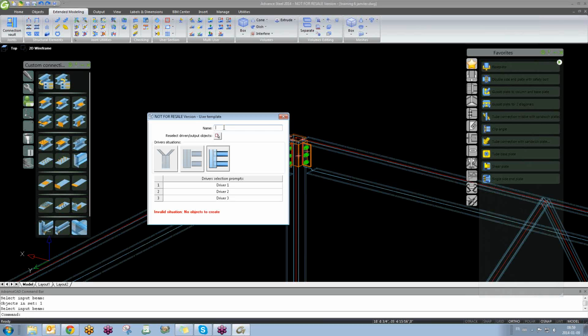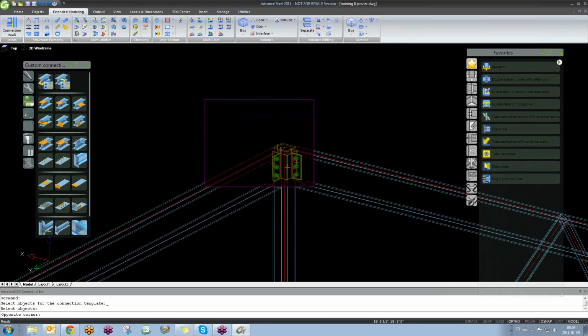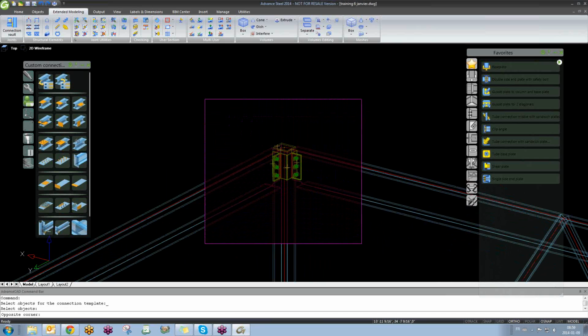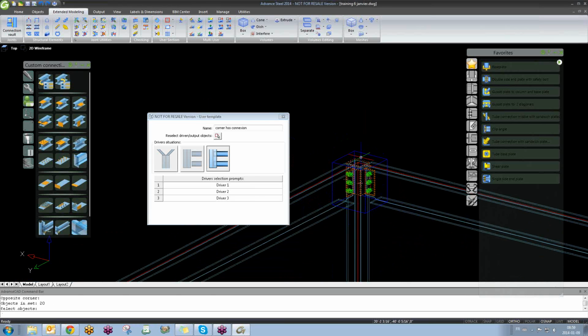And I will give a name, like corner HSS connection. Here, reselect objects. For the objects, I have to select all the elements, all the connections that are included in the box. So I have to select all, hit enter, and a huge blue box will appear.